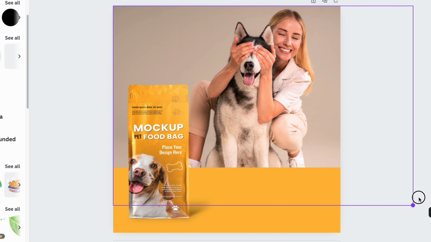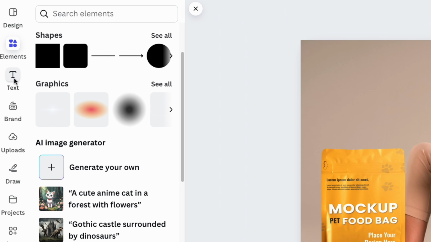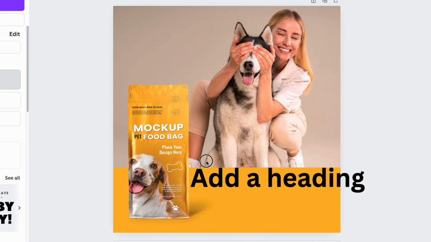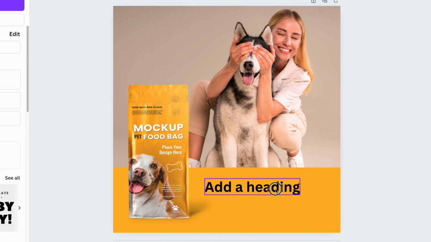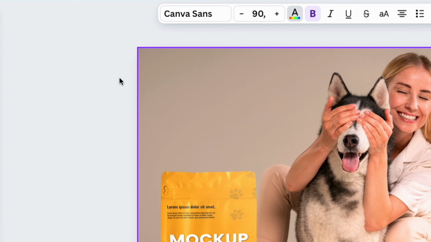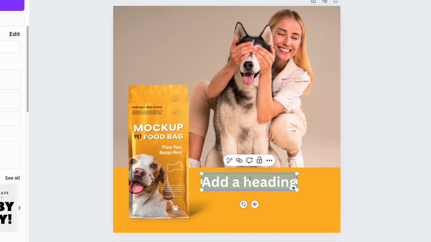Every Amazon image has to have informative text to share information about the product. To add text, from the left menu bar choose Text. Here select Add a heading to add a title on the image. Drag by the border to decrease the text size and click on it to place it correctly. To change its color, with the text selected, click on the letter on the top menu bar and choose the color that you like. Double click on the text to select it and type the needed title.